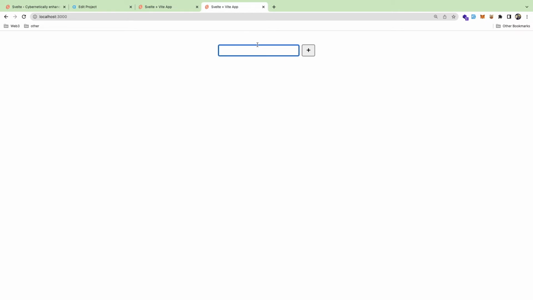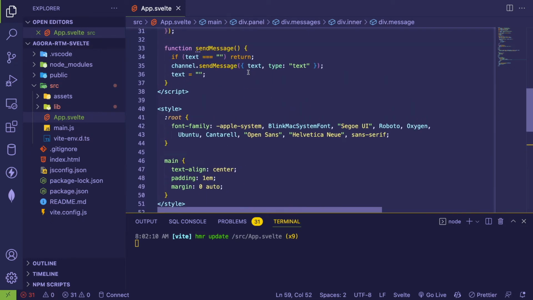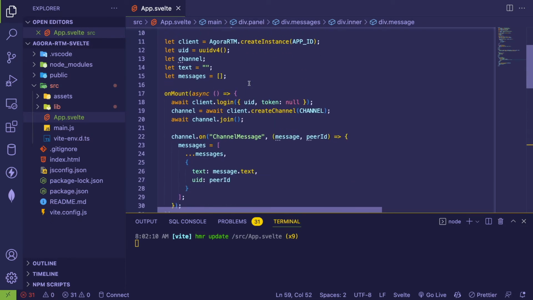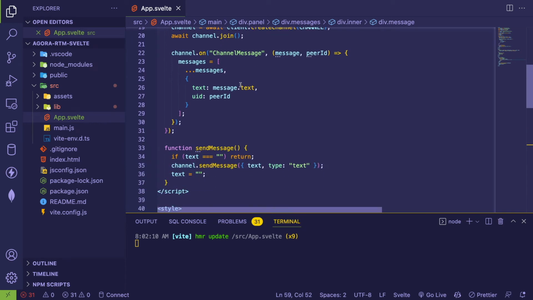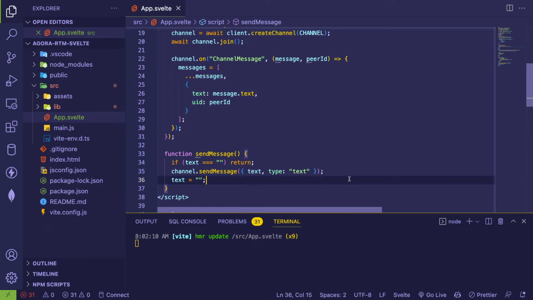When we send a message, it doesn't show up above our input box because we haven't added that functionality. The Agora API won't send you a message back for something that you sent yourself. Okay, so we need to add that functionality. So what I'm going to do is, when we send a message, we also need to append some type of message here like this.